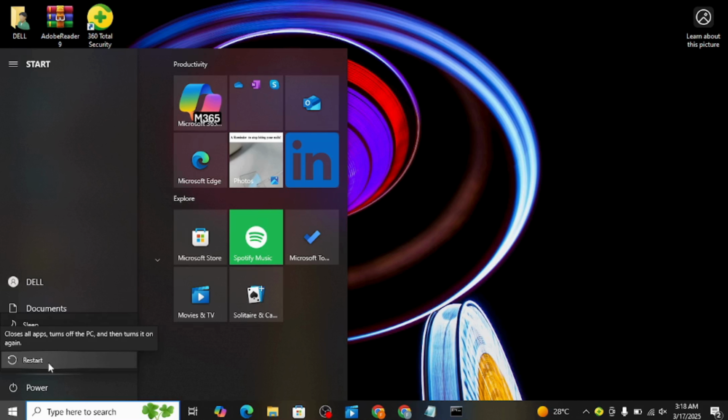Once your PC restarts, you'll notice that the new Windows 11 right-click menu is back. And that's how you can easily switch between the old and new right-click menus in Windows 11.